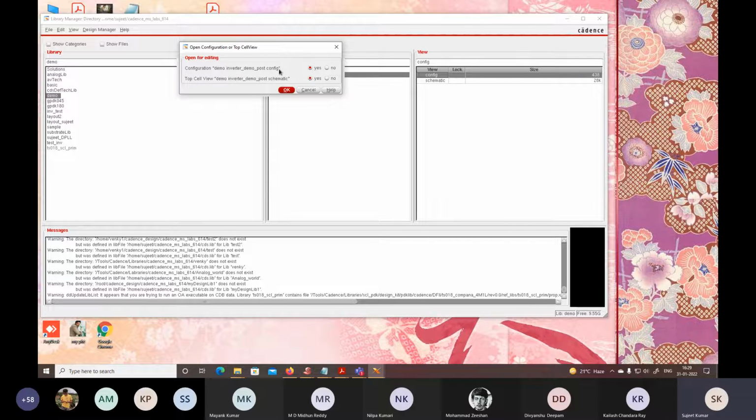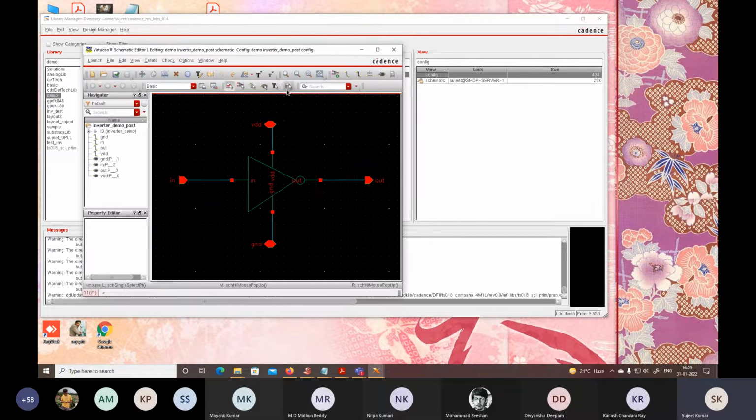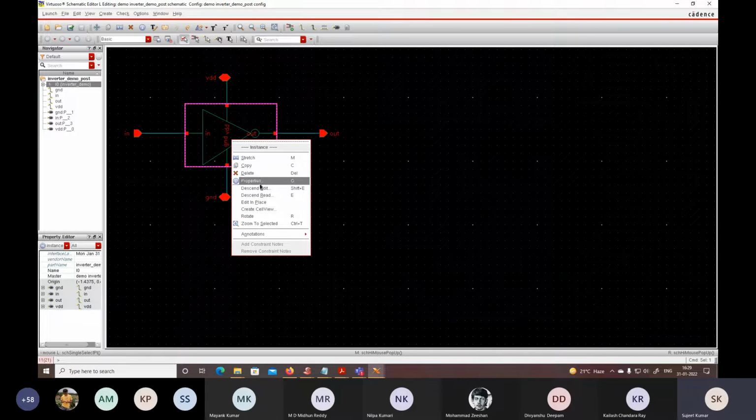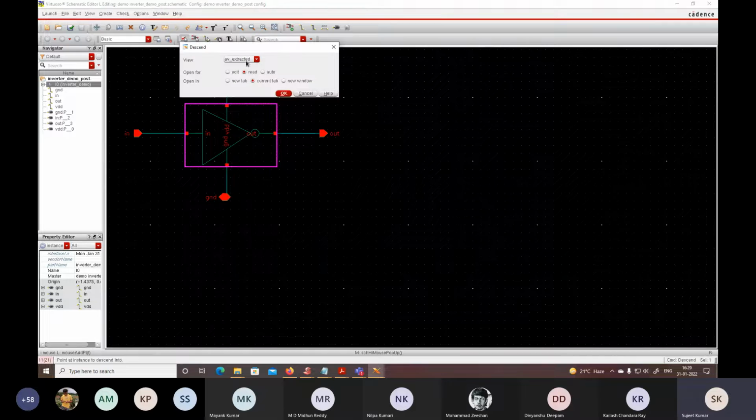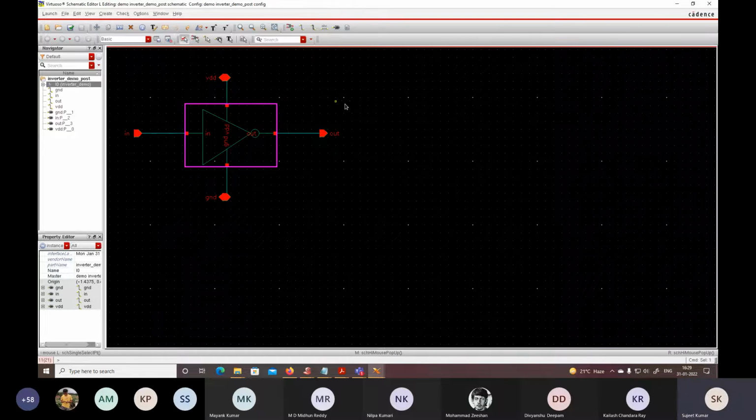If you are going to open the configuration, we do not want this, as we already did the configuration, the post layout configuration. So we just want to see the demo post schematic. We don't want to configure again. So this is the configuration window. Also we are going to check, so it is in AV extracted view. So now we are going to simulate this.